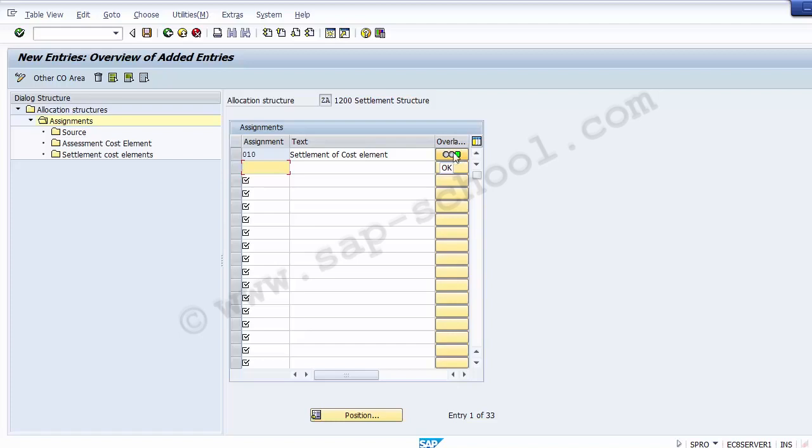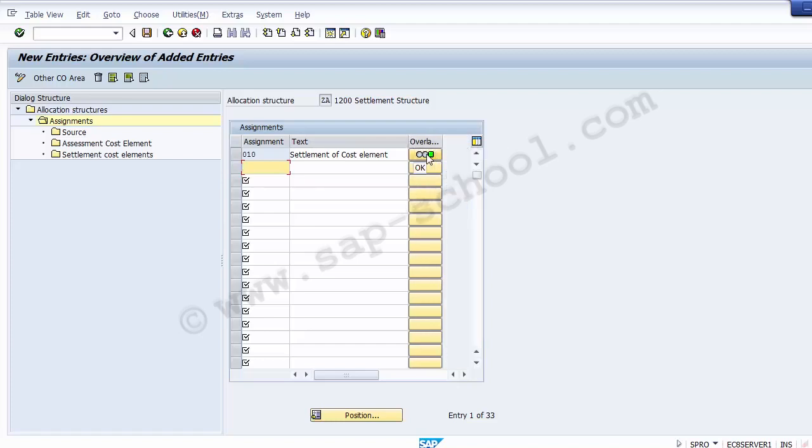So this is how your overlapping part has been done, the overlapping check, and the overlapping check should become green. If it has been green, that means your configuration is successful.